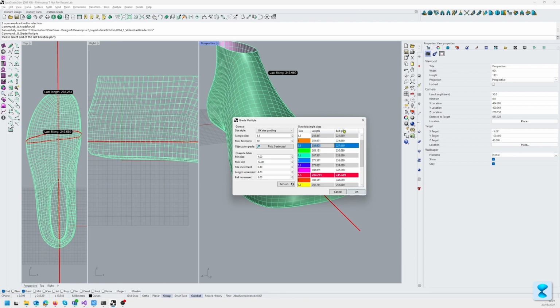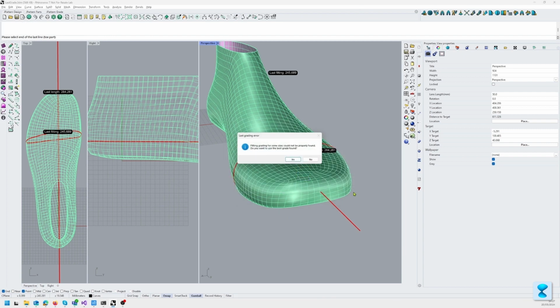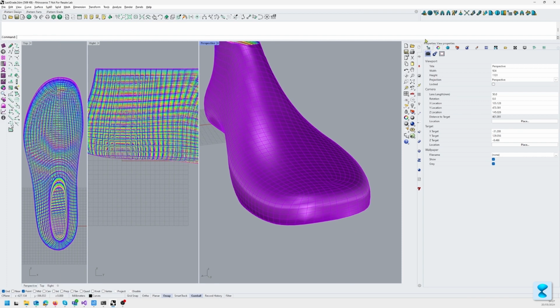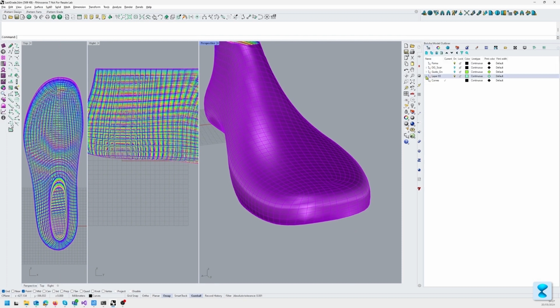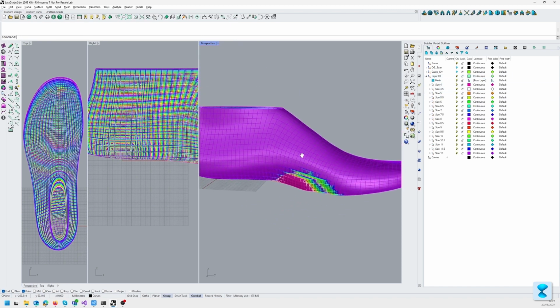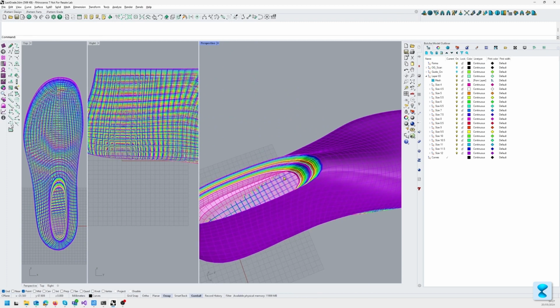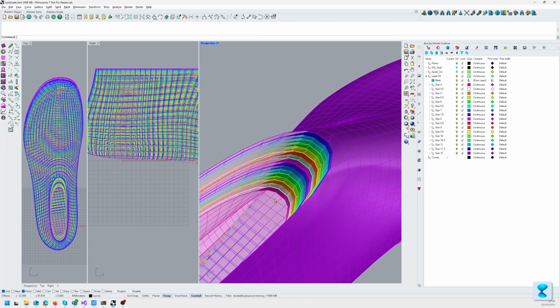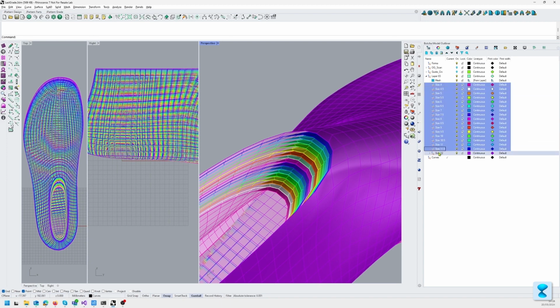I can change the length or the ball girth for each if I want, but I'm fine with that. So whenever I press OK, I then have all my sizes here. An interesting thing is that you see this rainbow-shaped thing. So I've got all my sizes.